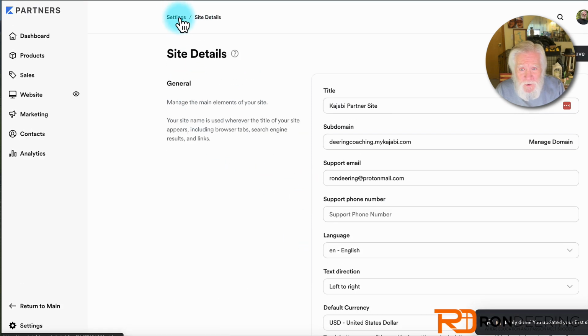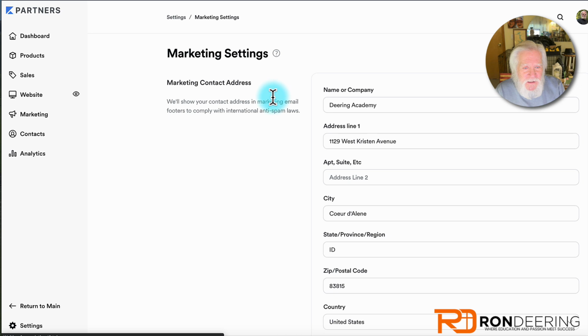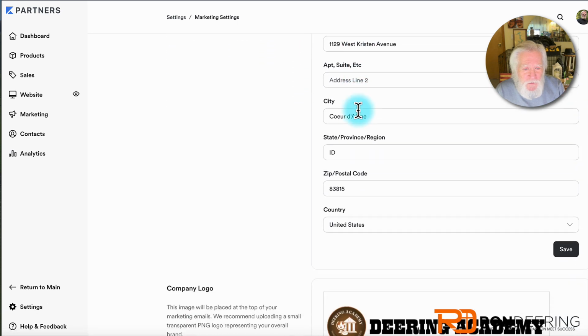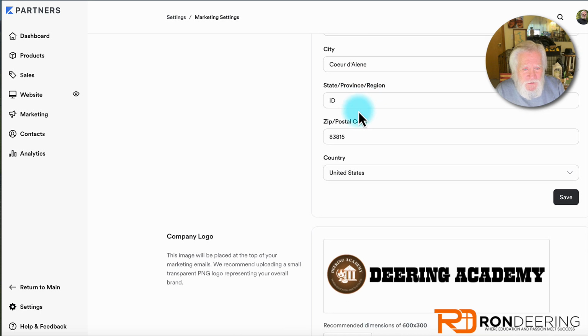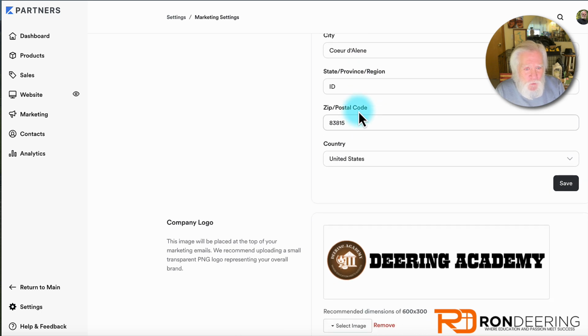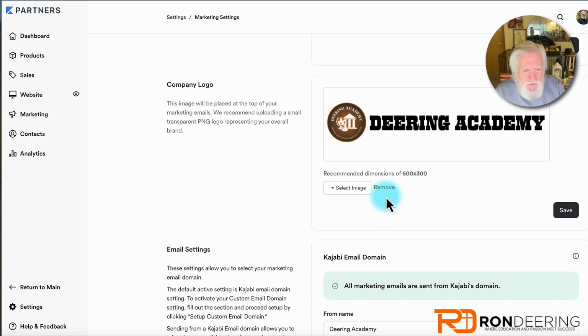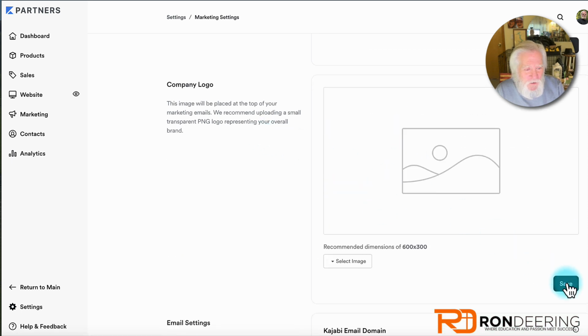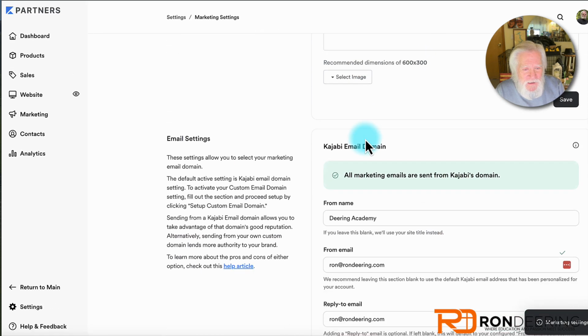Now I'm going to go back up here to settings in the breadcrumbs, and let's go to marketing settings. Under marketing settings, again, you're going to have the information that you need to fill out as far as your local address and all of that, your company logo, okay, which I need to remove this. It's not my company logo anymore. And then when you change something, you save that area, right?